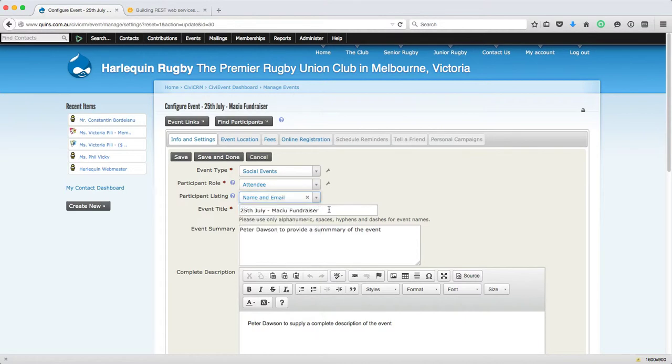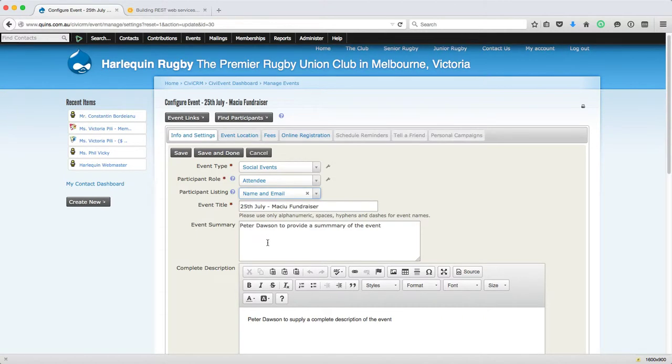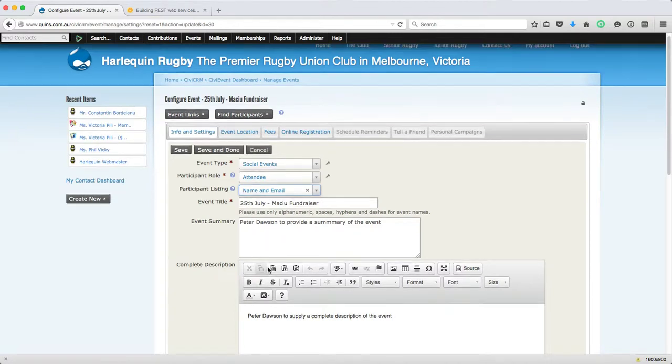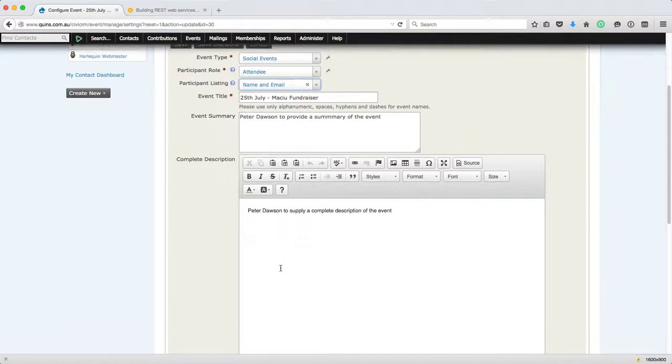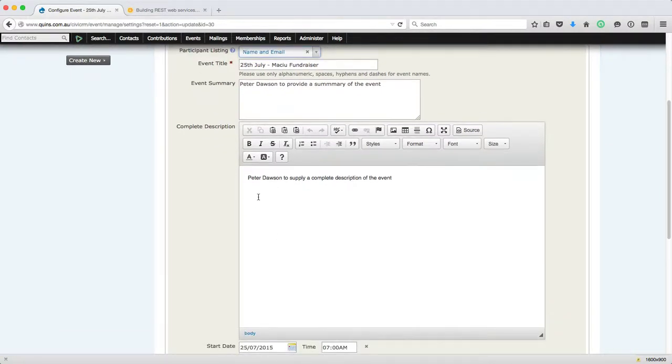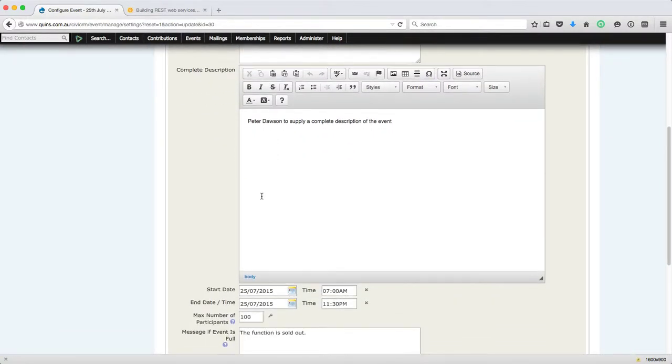We need an event title, and I'm expecting Peter Dawson or someone to provide me with this sort of information. We also need an event summary, so we need some text that describes this event, and this summary will go on the page when people start to register and pay. We also need a complete description, so someone needs to provide me with the full details of this event.